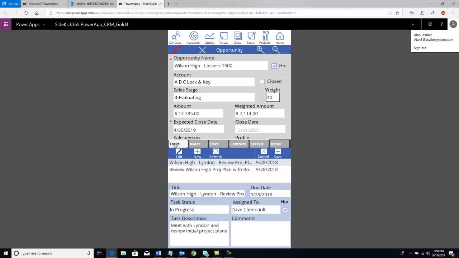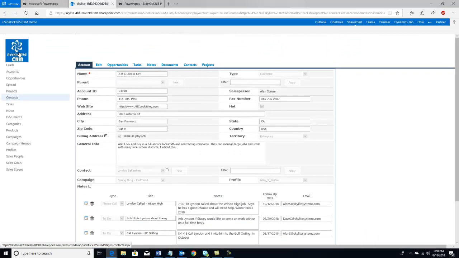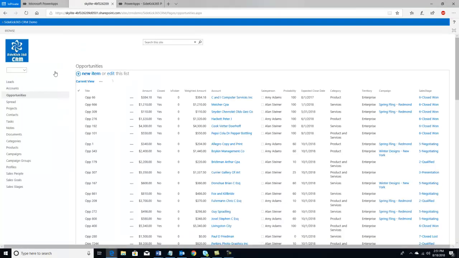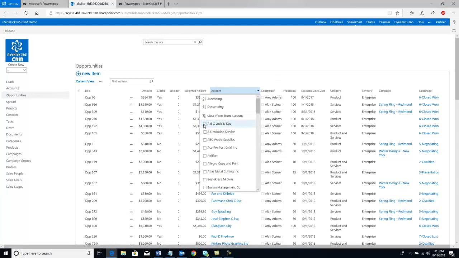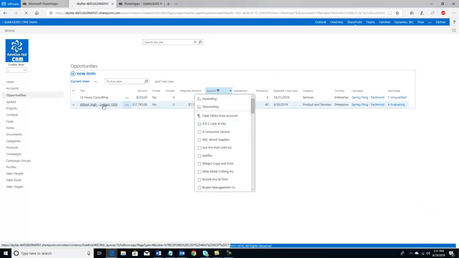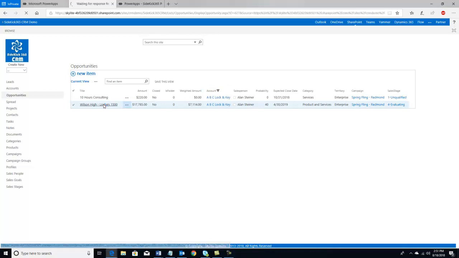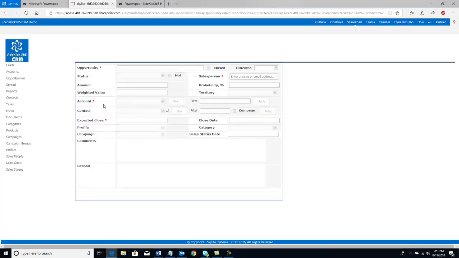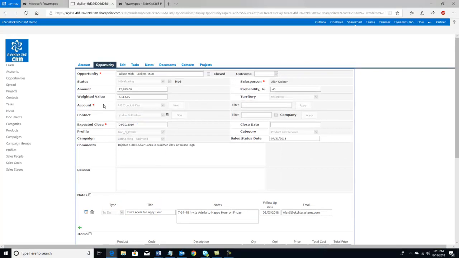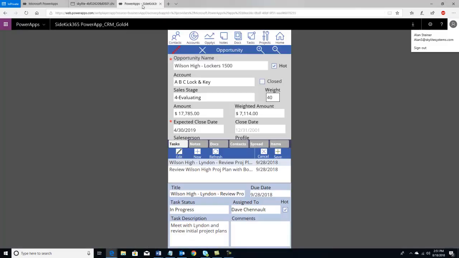So let's take a look at this Wilson High opportunity over in the SharePoint app. So if I go here to opportunities and I hit the Wilson High, and I know that's ABC, so let me filter that based upon the ABC lock and key, and I'm going to open that guy up. And what I'm going to see is the same data that I'm viewing over in Power Apps is available here. And by the same way I did it with account, I can edit here, add here, and it'll show up over in the Power App.